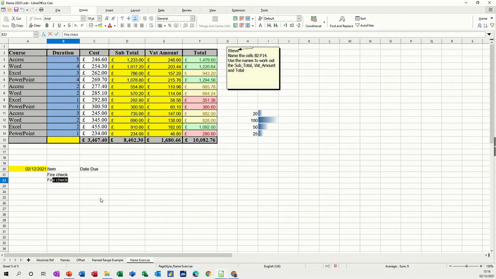First aid check and Excel training. Let's do that and put some dates. So let's go the 10th of December 21, the 25th of December 21, and then the 1st of Feb 22. That's 3 dates. So what I want to do is create a conditional format where I get one of each colour.